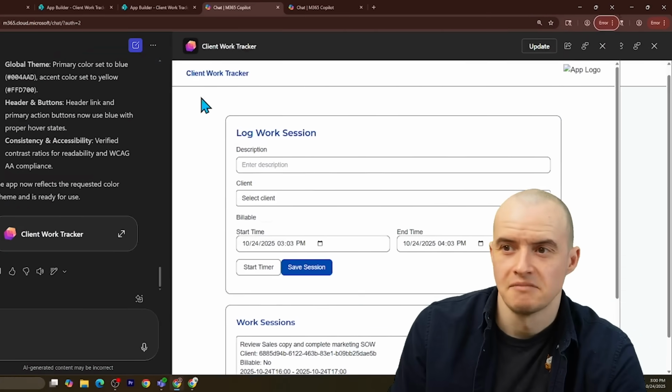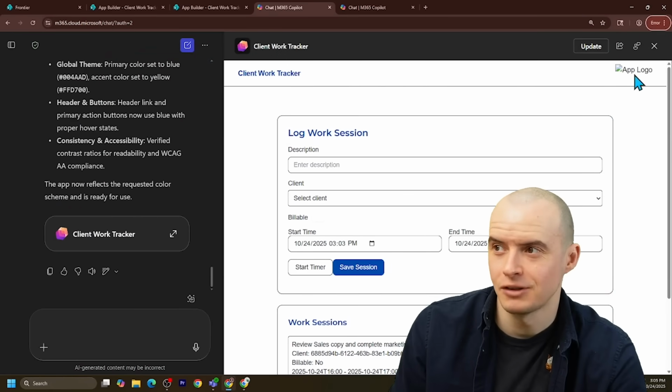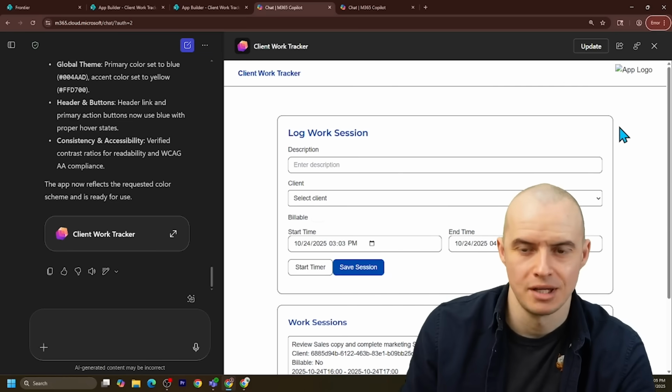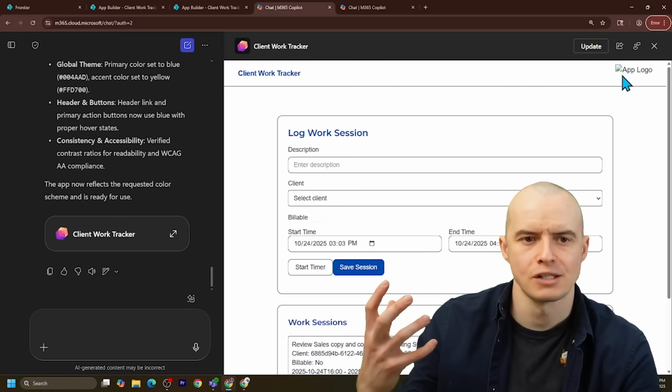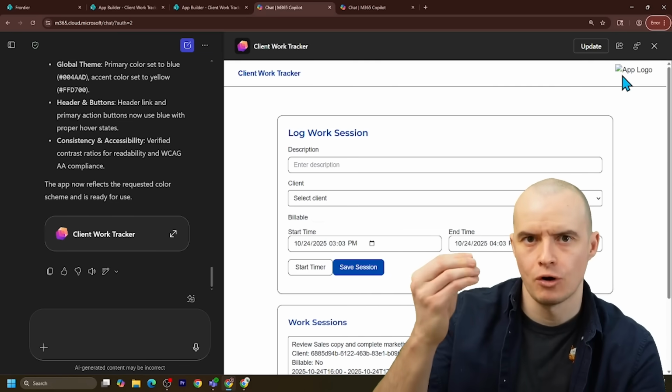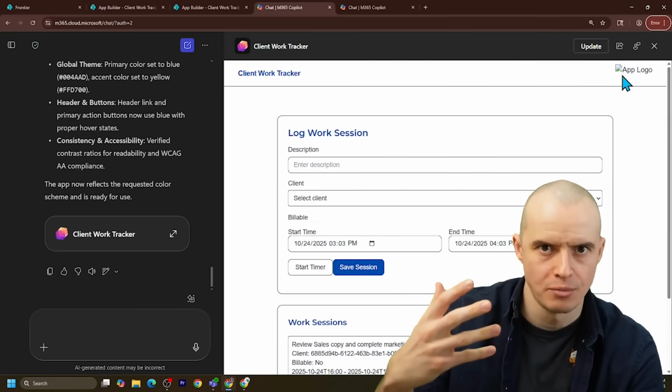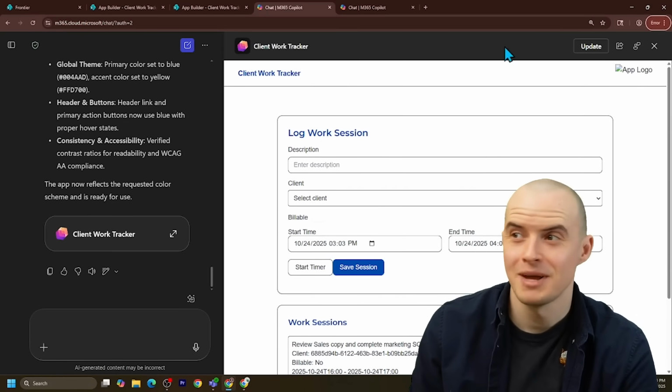Let's see how that goes. Yeah, looks a little slicker. It couldn't get the logo yet, but I'm sure that's coming. Which is also a tricky ask for it, because that means we'll have to take that logo and save it somewhere, probably SharePoint. So I'm gonna try to make its life easier.